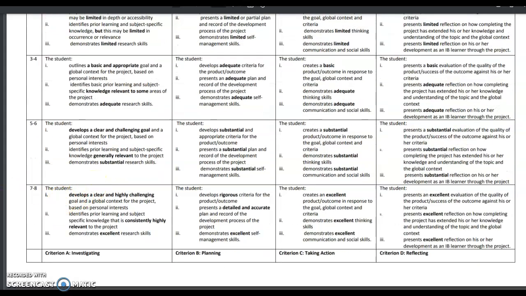When you get to the 7-8, they should have developed. And as you know, developed is more than a statement. It has evidence. It has examples from what they have done. It is also highly challenging.